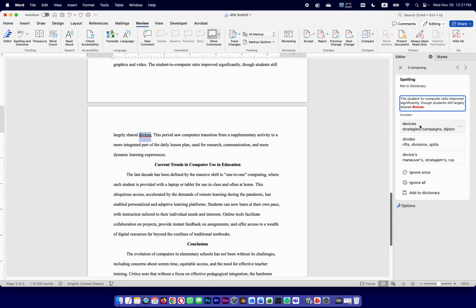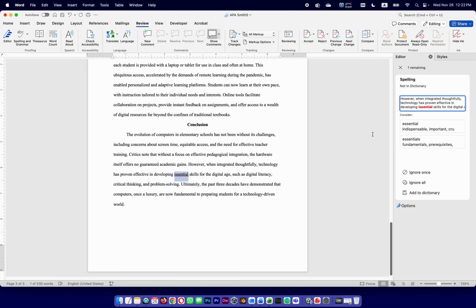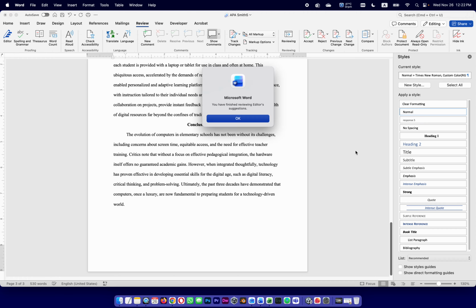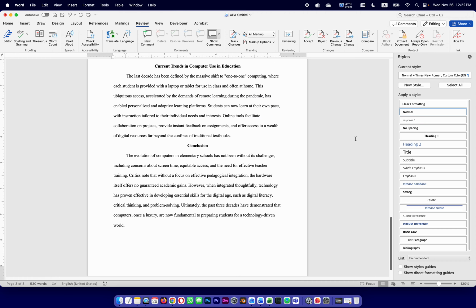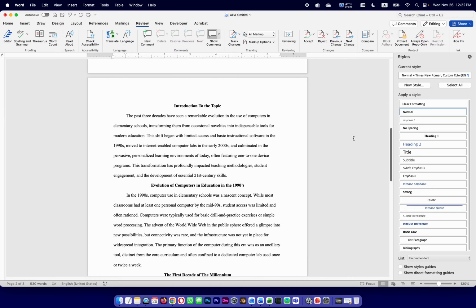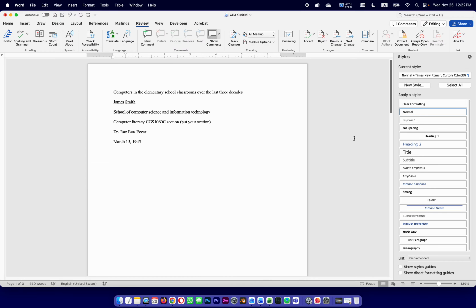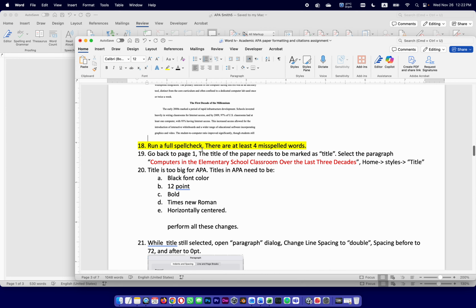Elementary is spelled wrong. Devices is spelled wrong, and essential is spelled wrong. Those are really the 4 words that are spelled wrong. I just forgot to change one of the connective words to lowercase. But in any case, there are 4 misspelled words to fix.